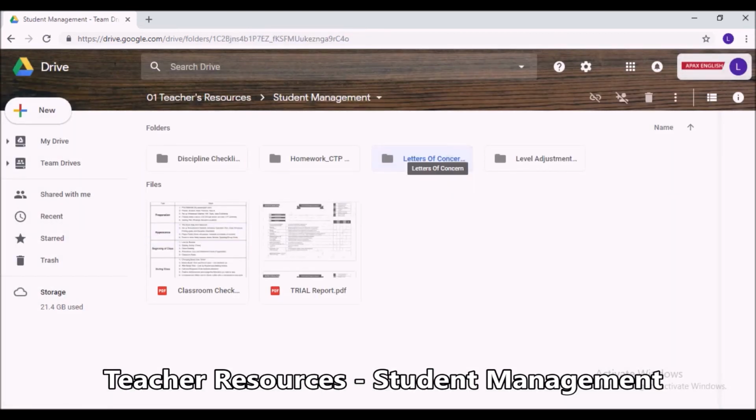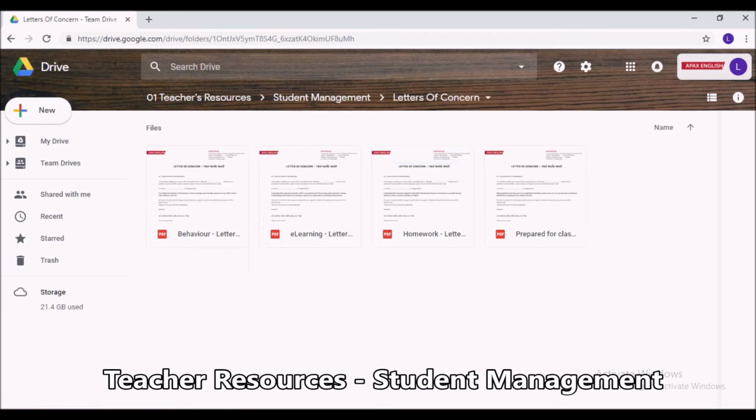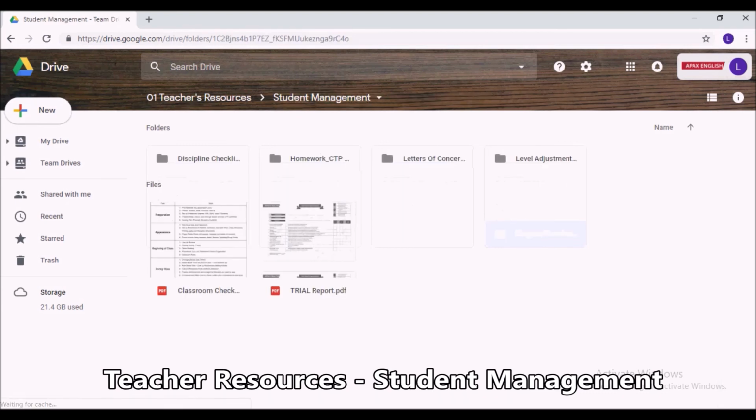Next, we have letters of concern. So you can send a letter of concern home for behavior, e-learning, homework, and not bringing books to class. So if your student repeatedly does not meet requirements in these areas, you can send a letter home to their parents, and then you would record that on LMS. So make sure you print out and have a couple of letters for each issue in your classroom.